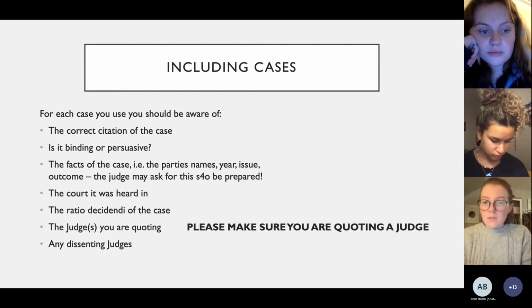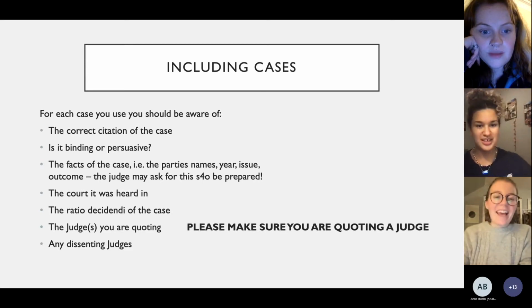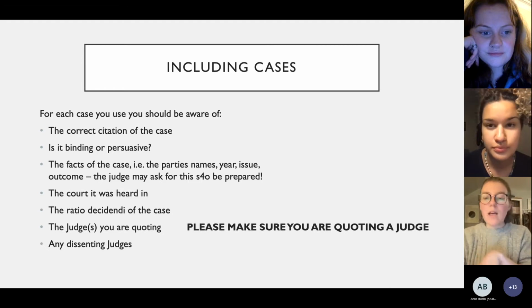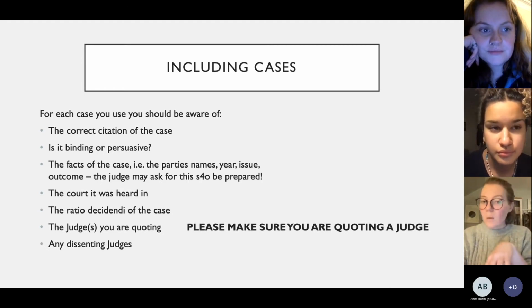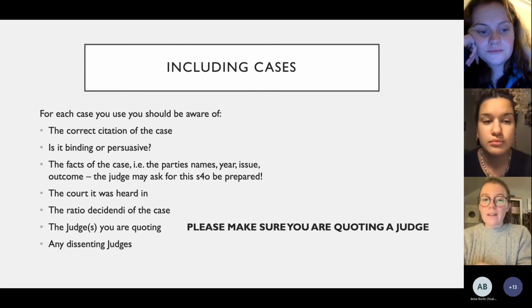You should also know the facts of the case, the parties' names, the year, the issue in the case, and the outcome. The judge may ask for this, so be prepared. There's a lot of spelling mistakes in this PowerPoint, sorry. And you should know the ratio decidendi, which is the main point of the case, because what you might be quoting might be obiter. It might just be a passing comment that a judge has made that isn't binding. It might be a dissenting opinion. So you need to know the actual rule and piece of law that decided the case.